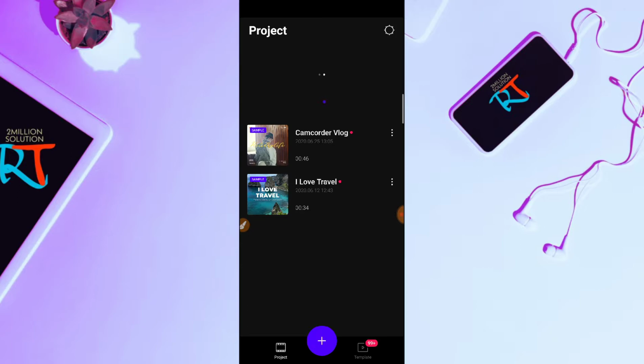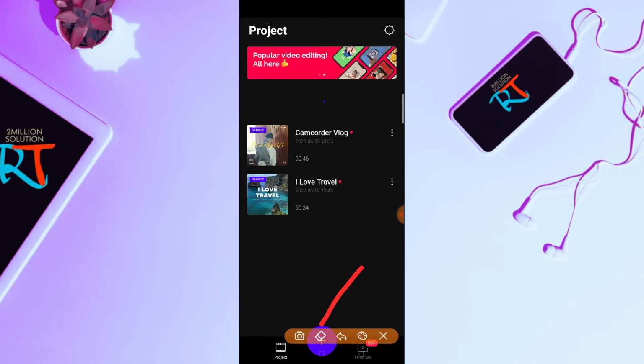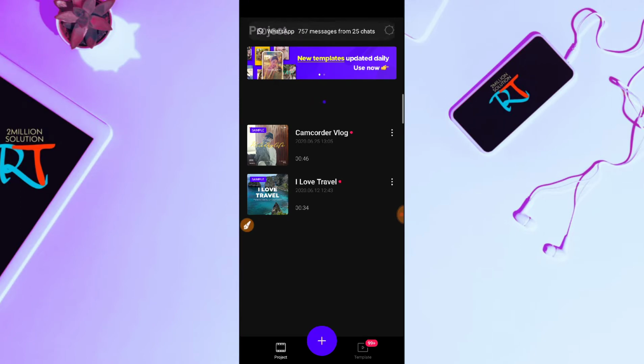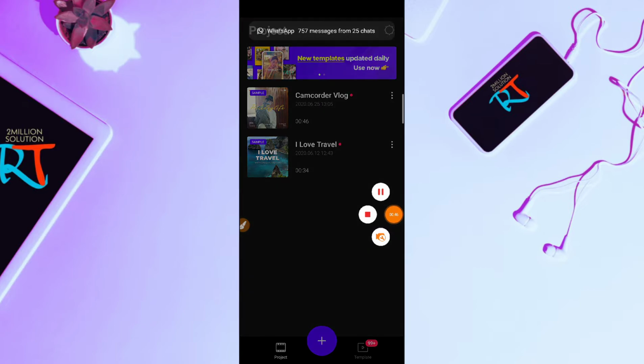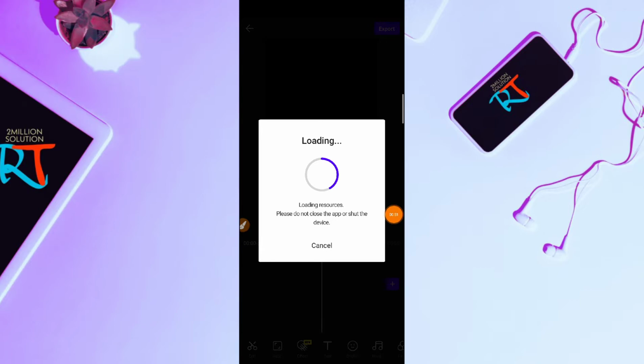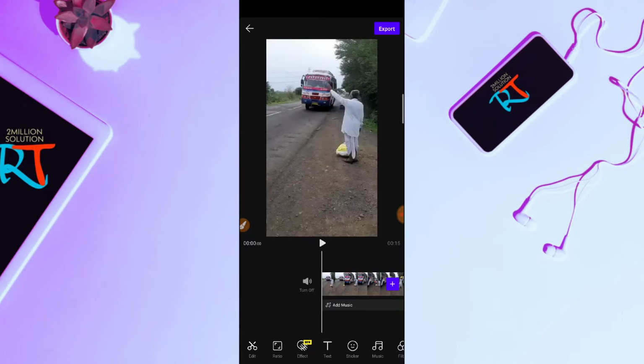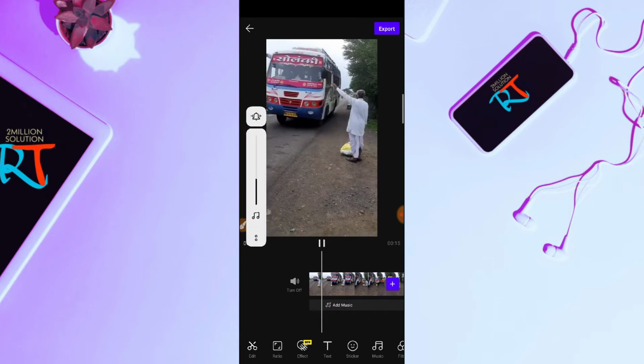So guys, you can see here I'm inside the Vita application. If you have already clicked a picture or a video, then you just simply click on the plus icon and select your video. So let me select one of my videos here. I'm selecting one video. It will take a few seconds to load in, and let's wait and watch how we can make a slow-mo video. So here you can see it's a video.